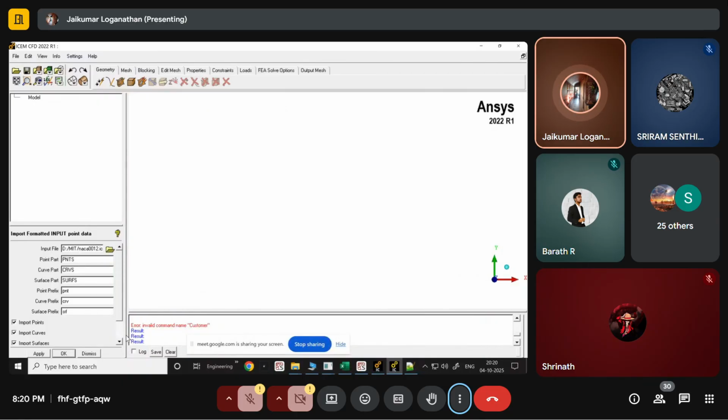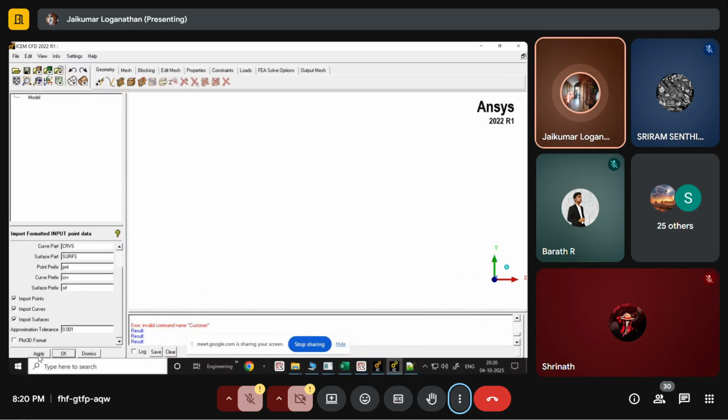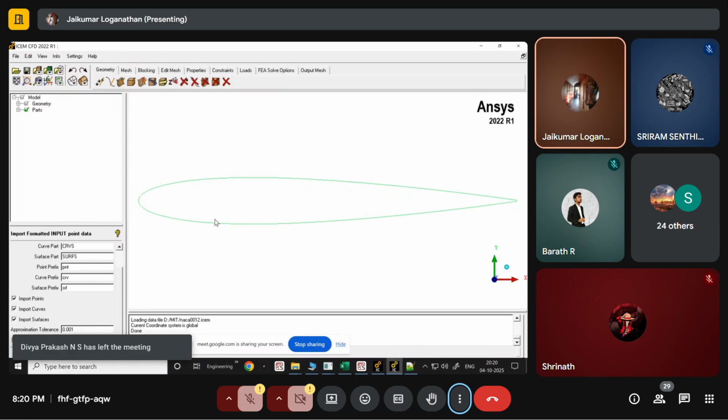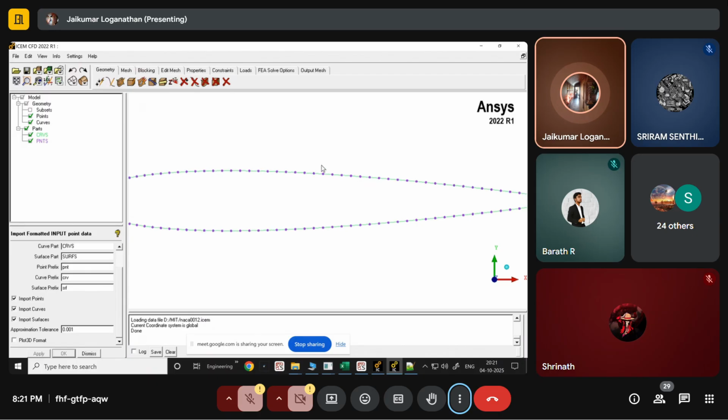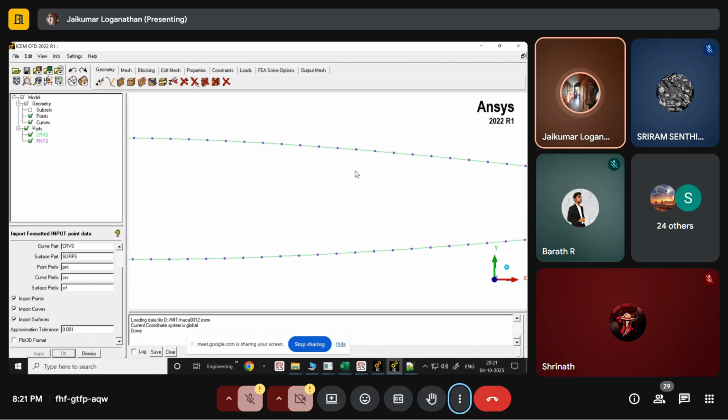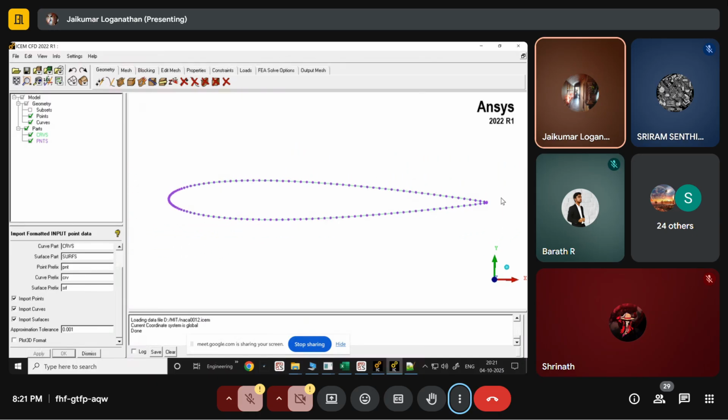So don't worry about all these things. You can just say apply. You see the airfoil shown here. Actually, what it has done is it has imported the points. These are the points here, right? And then it has fitted a curve, a spline through these points. Okay. Either we can keep this curve or we can delete the curve and generate again. But let's keep the curve. It has created a spline through all the points.